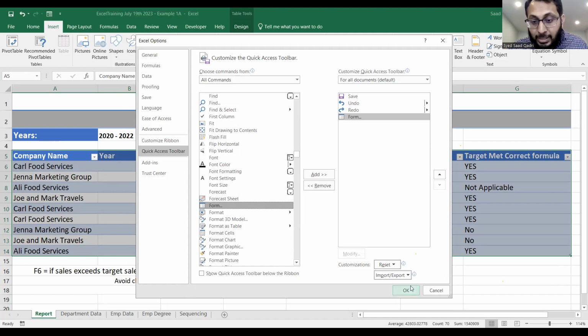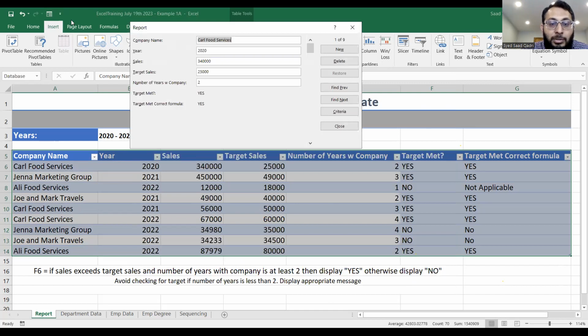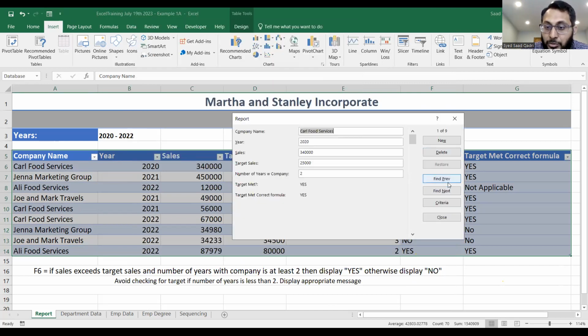Okay, cool. And then after that, you click on the Forms logo symbol, and then it'll let you scroll through your items. And if you click New, it lets you add a new item. For example, Jana Travels, 2022, sales of 67,000, target sale of 75,000, and number of years is 1.